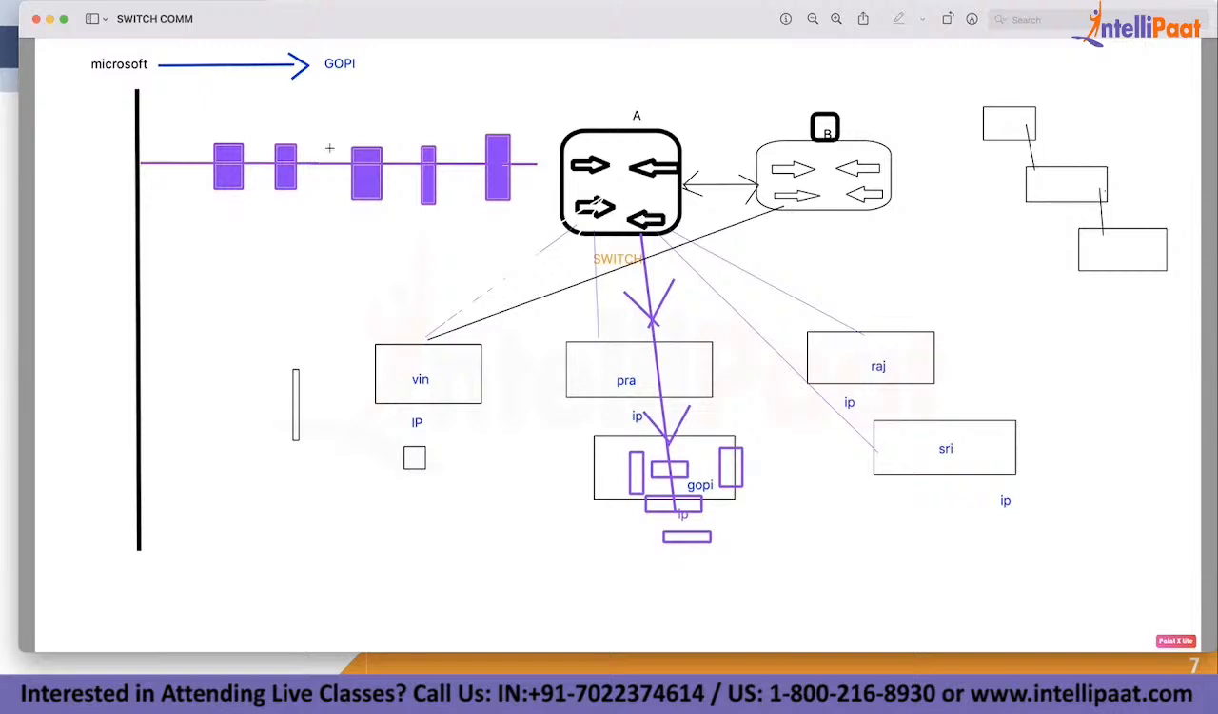IP address. So based on reading the IP address, especially at the data link layer, it determines which port, which system is connected. So those particular systems would receive this communication. That's how the switch would work.